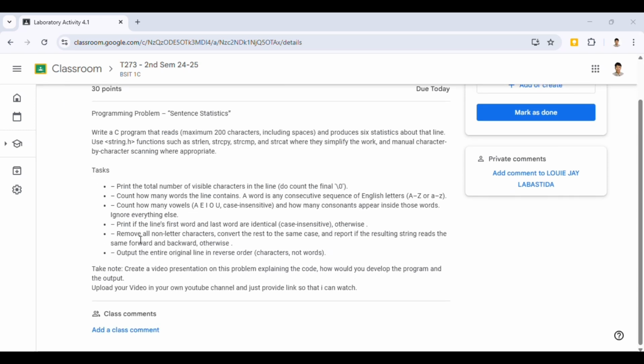We must print if the line's first word and last word are identical. It should be case insensitive. Otherwise, remove all non-letter characters, convert the rest to the same case, and report if the resulting string reads the same forward and backward. And otherwise, output the entire original line in reverse order. It should be by character, not by words.